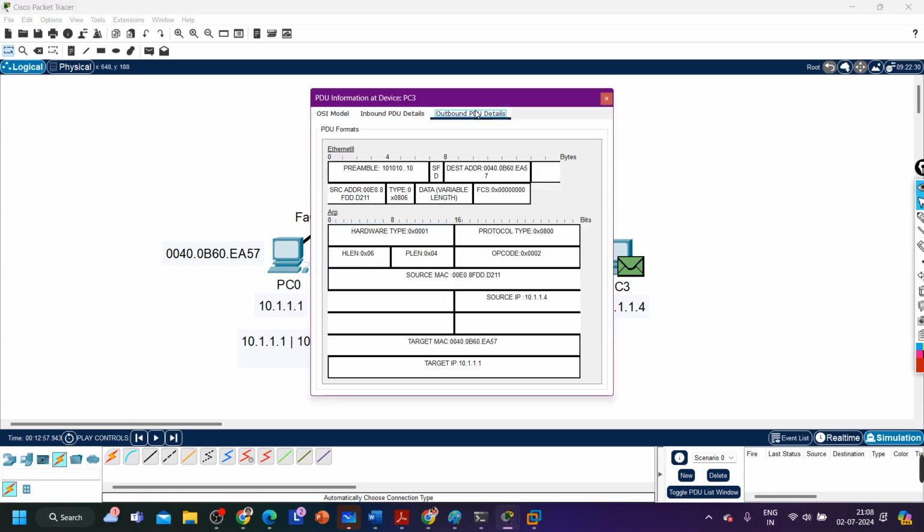Right? And guys, in the reply message, what is the source IP? 10.1.1.4, PC3's IP. Destination IP 10.1.1.1. Source MAC address of PC3. Destination MAC address of PC0. So you can see this PC is sharing its MAC address, right? This PC3 is sharing its MAC address. So it will forward to the switch.